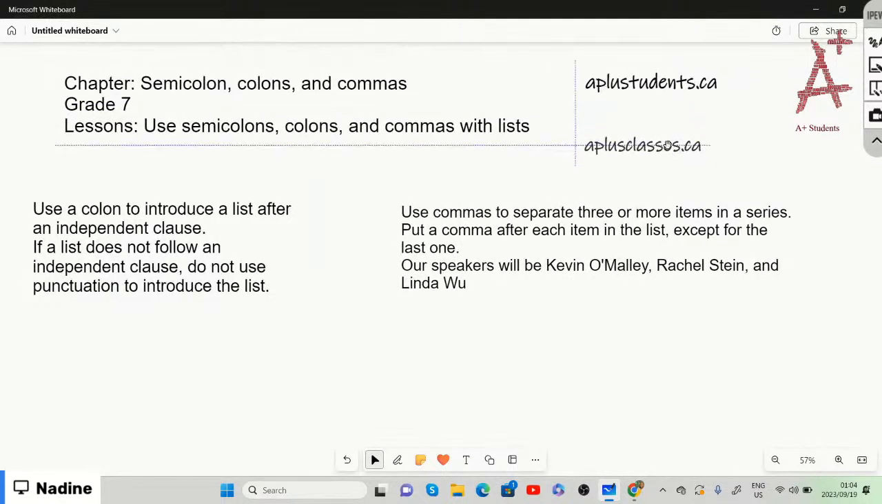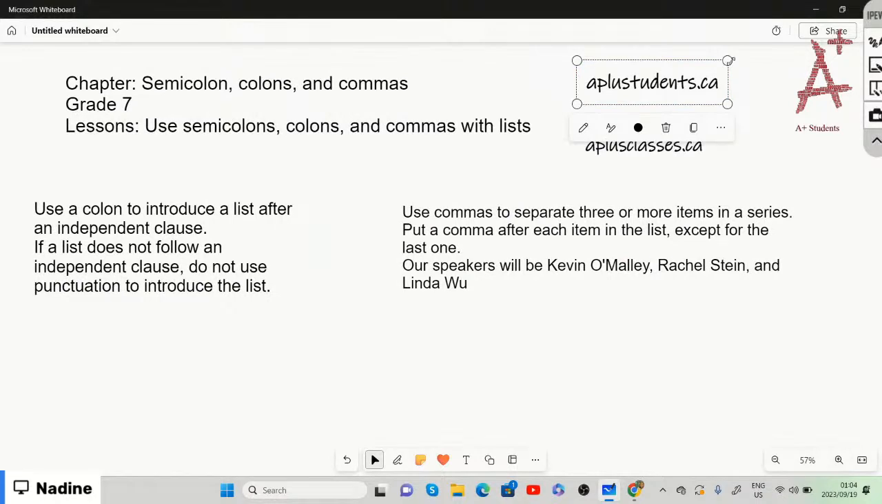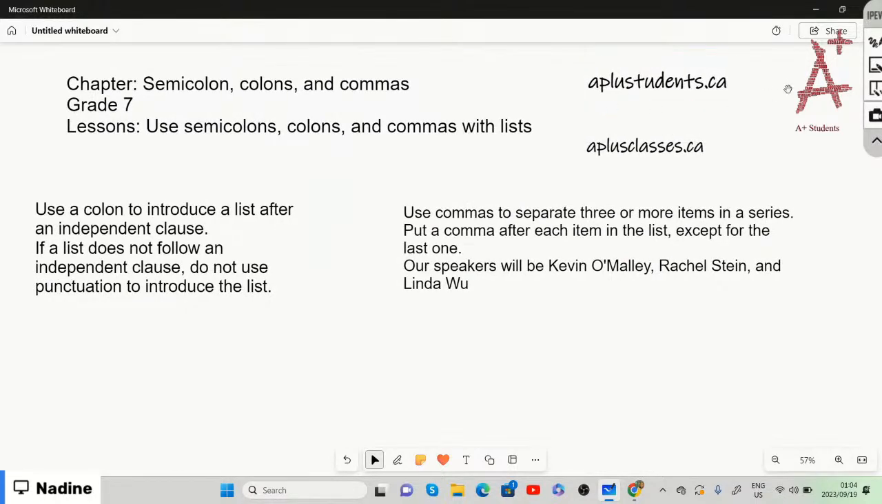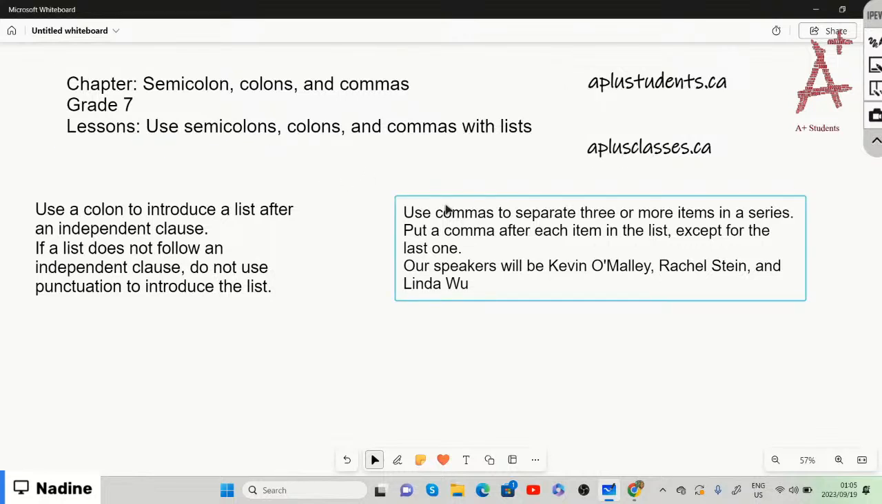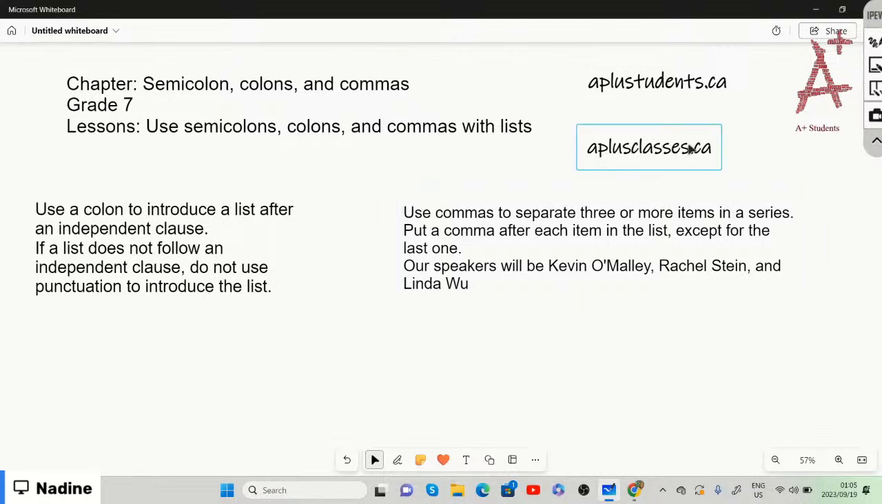And we are doing our tutorial lesson on aplusstudents.ca. So if you do want to go back next time or anytime and you want to just follow up on the lesson, you can go to aplusstudents.ca and then go to the specific chapter, which is semicolons, colons, and commas, grade 7, and our focus lesson, which is tonight, use semicolons, colons, and commas with lists. And then later on, we're going to do our activity on commas, colons, and semicolons. We'll do our activity on aplusclasses.ca.